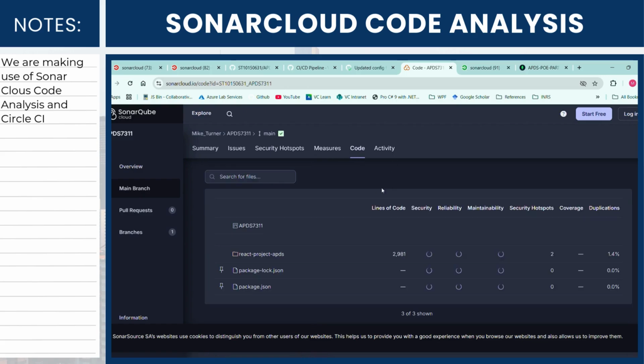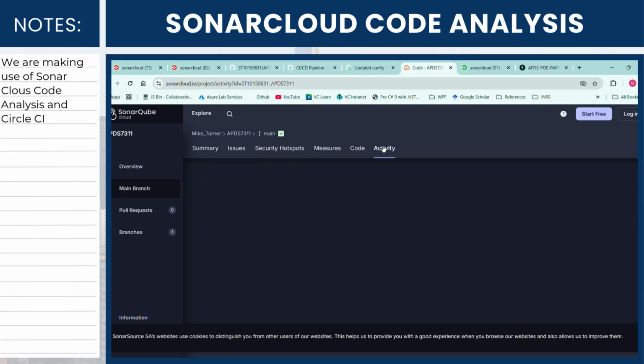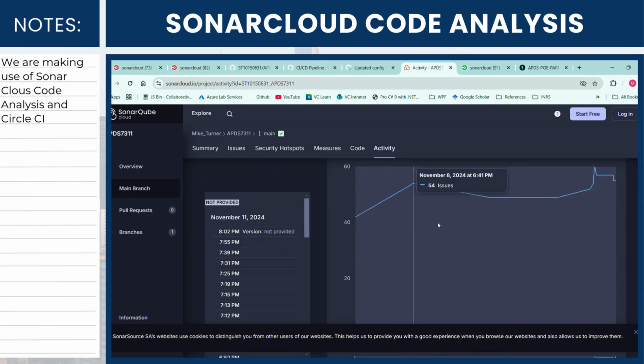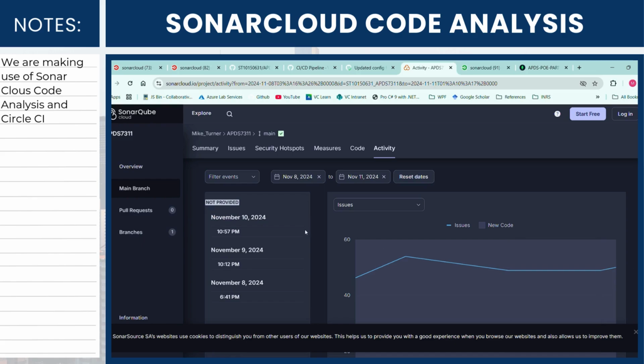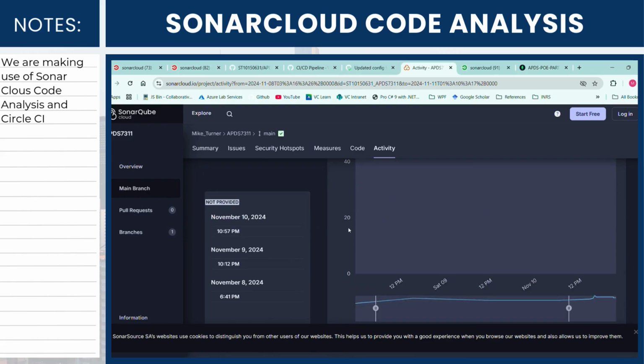So with SonarCloud, we can confidently assess the state of our code, quickly address any issues that arise, and ensure that the code is not only functional, but also high quality.